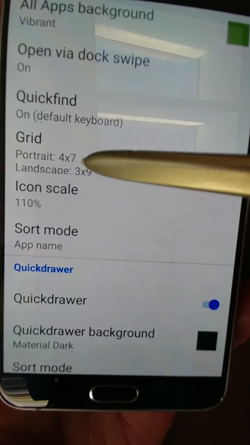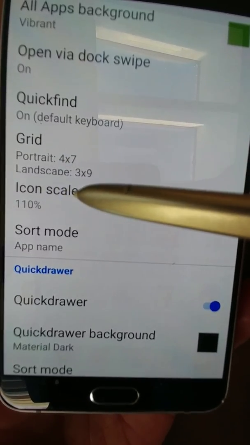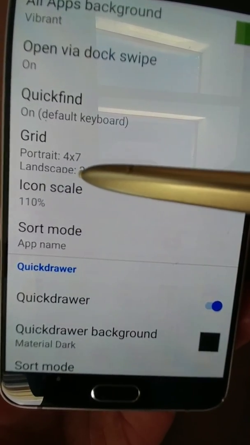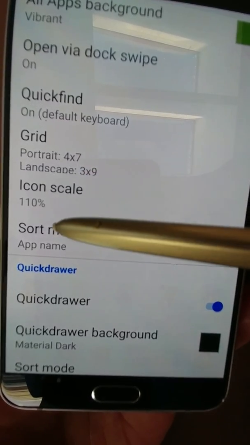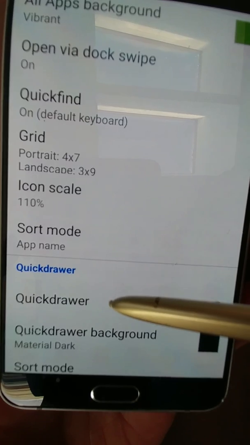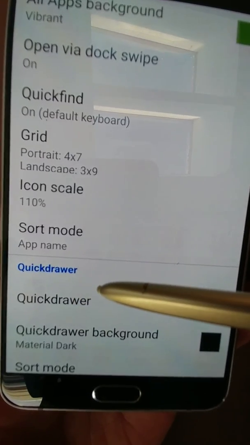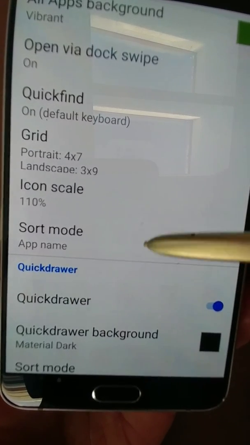And this, like I showed you yesterday, I think on the LG, I think I had it by 4x4. And look at what I got here, 4x7. That's just the way I got it set up here. And this is where you can take that quick drawer. You can turn it on or off.